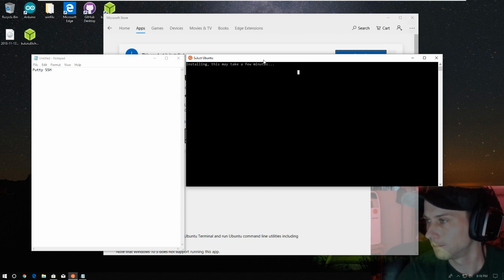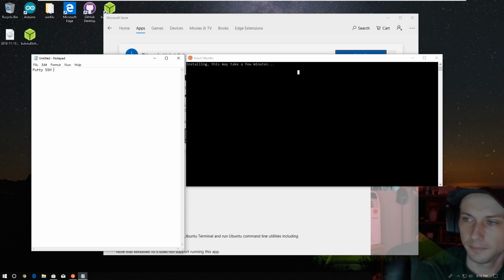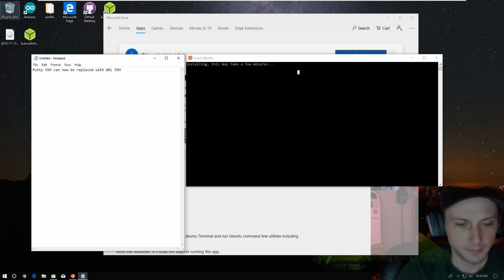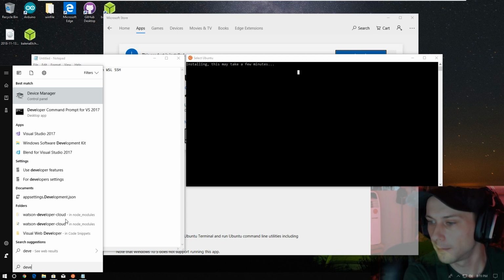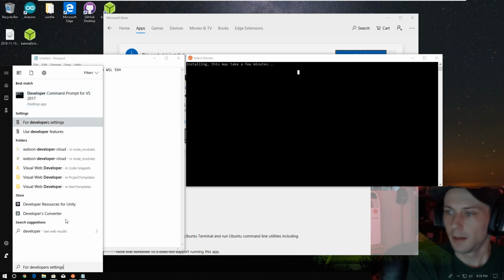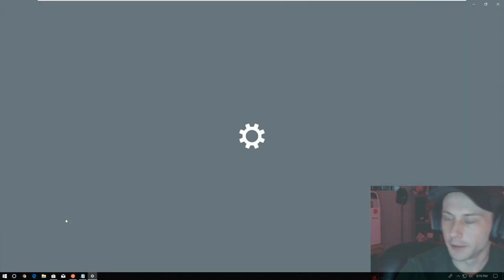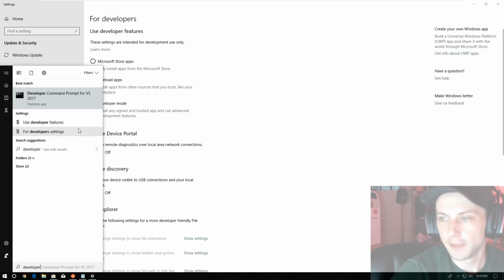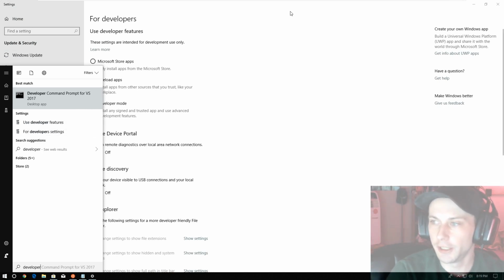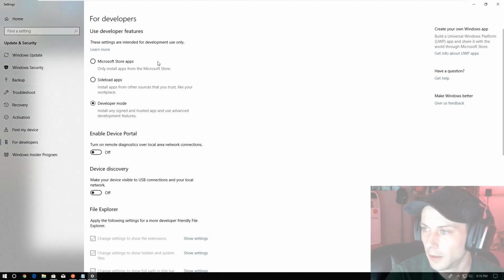Still installing. While we wait, another feature of Windows I'd recommend turning on is use developer features. So if I click start, type in developer, there's two options here, use developer features or for developer settings. They're actually going to go to the same window. So that gives us a couple options.